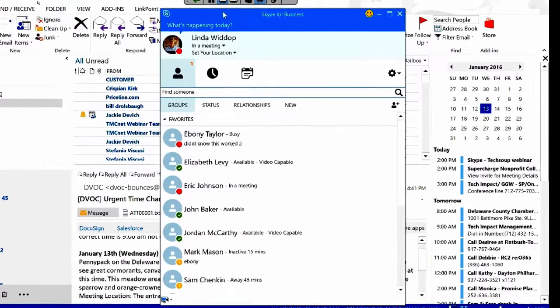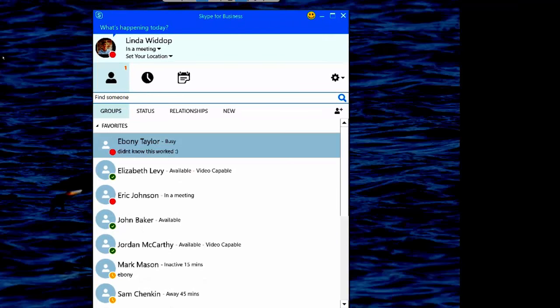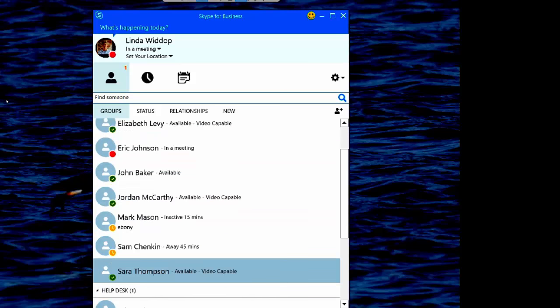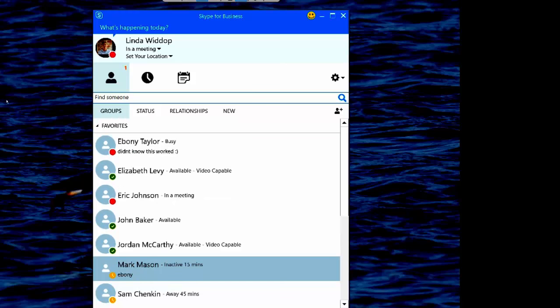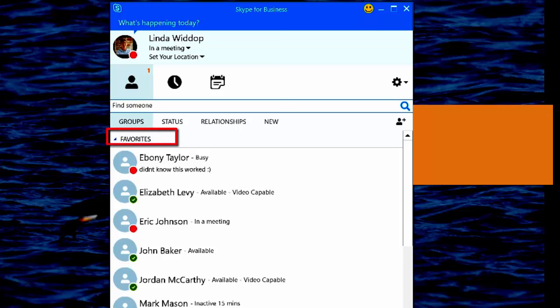What you should be seeing is my Skype for Business account on my screen. The contacts that you see on my screen right now are all my coworkers, and they're in my favorites group. I have particular coworkers that I work with often and want to use Skype with a lot, so I add them to my favorites section.